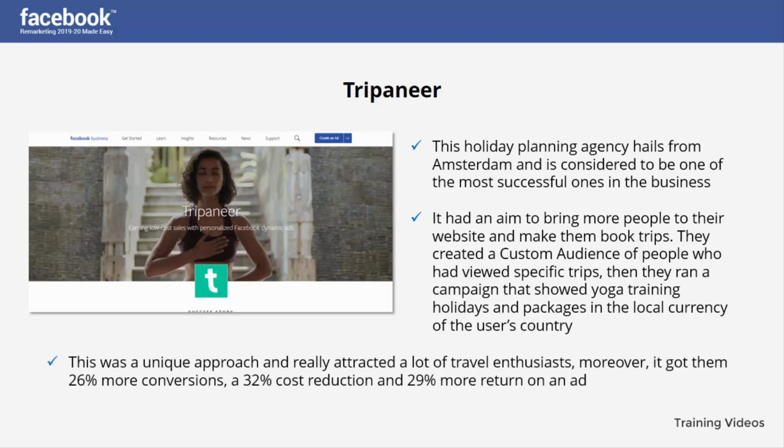This was a unique approach and really attracted a lot of travel enthusiasts. Moreover, it got them 26% more conversions, a 32% cost reduction, and 29% more return on an ad.